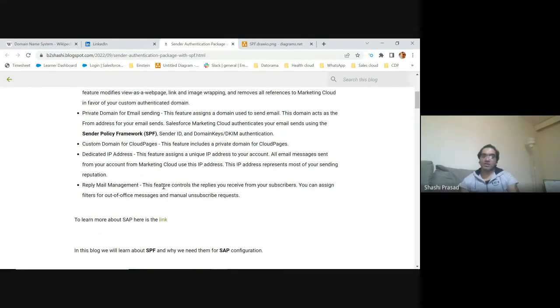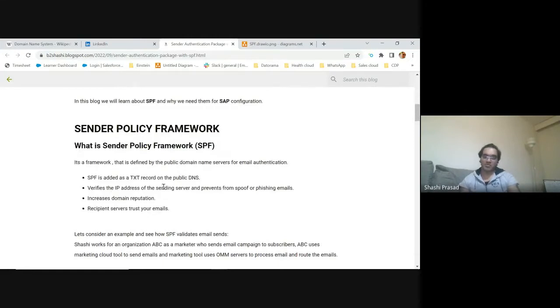Now let's go to the Sender Policy Framework, SPF. What does it actually do? It is a framework defined by the public DNS. Whenever you buy a domain, you have to go and register yourself in the DNS, right? And when you register for the DNS and you have this SPF, it will be added as a TXT record in the public DNS, and that will link you with the IP which you have bought. So that TXT will map with the IP.